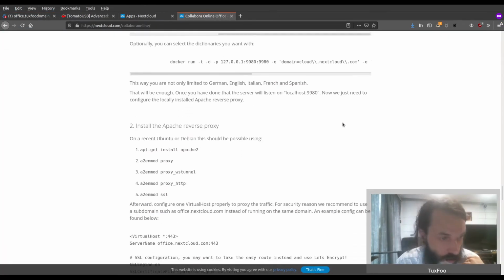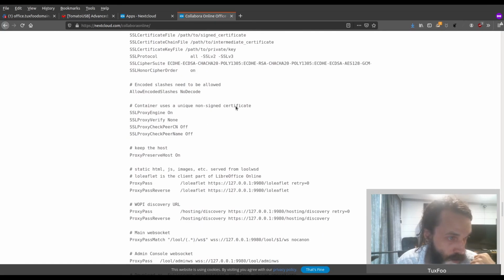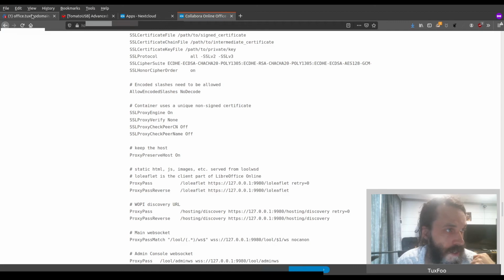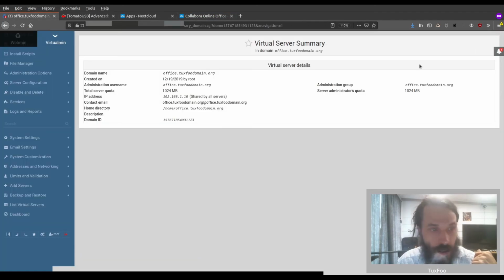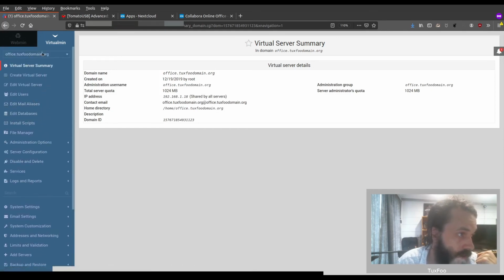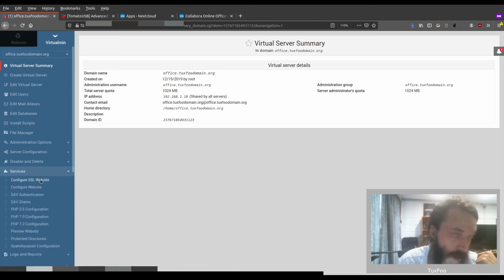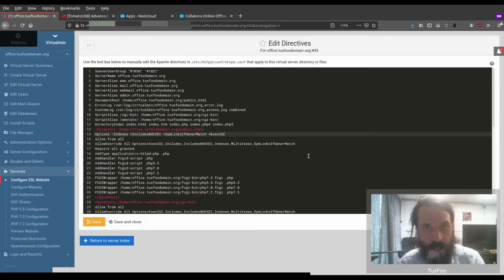Okay, so if we scroll down, here it'll say how to set up the reverse proxy. So let's go back to Virtualmin, close down the terminal, make sure up here on the top left you have the correct domain selected, then go to Services, Configure SSL Website, then click on Edit Directives. Okay, now we can start editing this file.